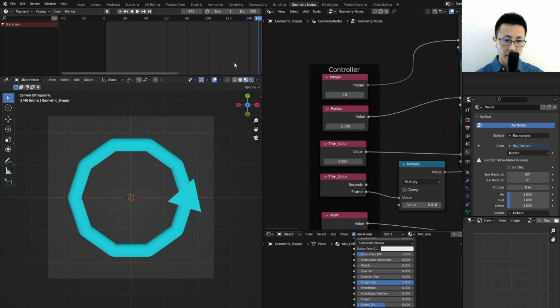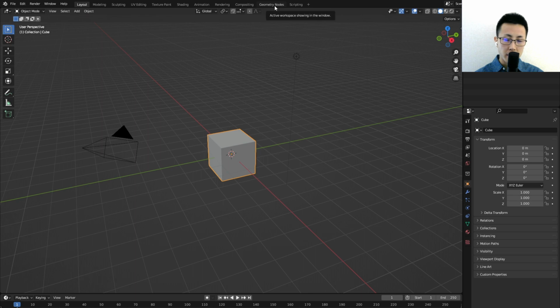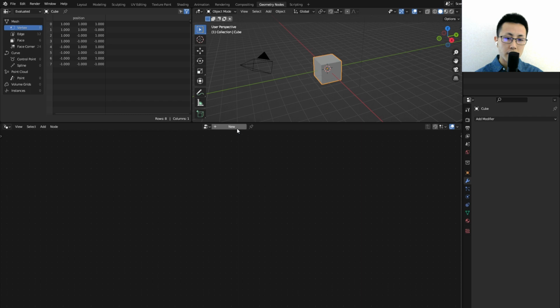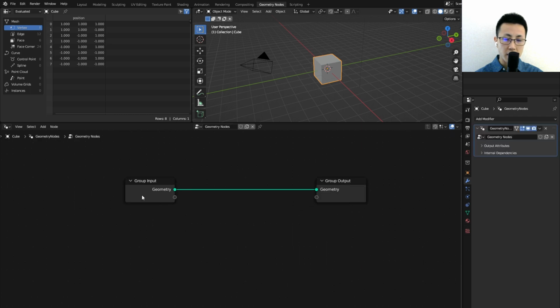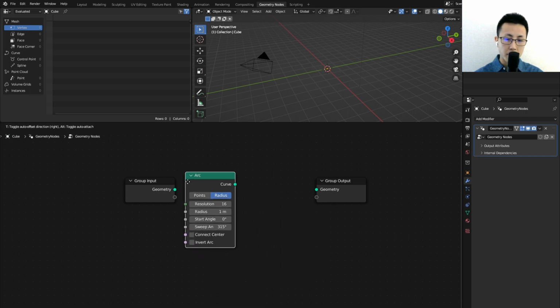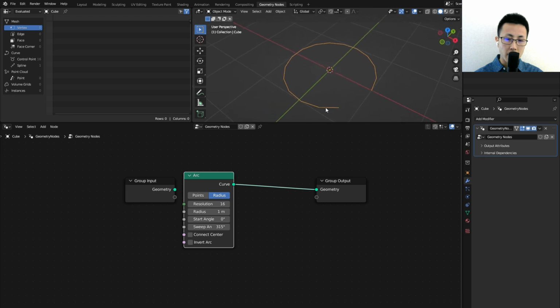Let's get started. When you launch Blender, open the Geometry Nodes editor. Click on New. The group input represents the default cube, so hold Ctrl and right-click drag to detach it. First, press Shift-A, S to bring up the search bar, and add the arc node. The arc forms the main body of the arrow, and we'll place another triangle object at its tip.